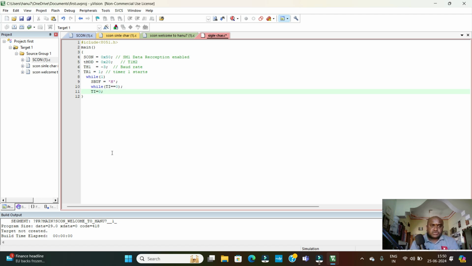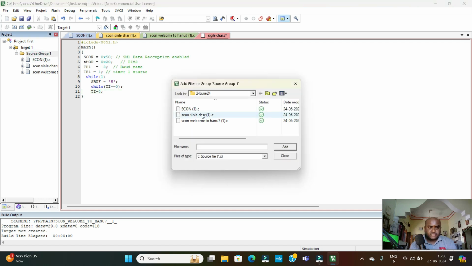Okay, so now this completes the program. So let us include it. Actually, I wrote only the program here, but that needs to be added into the source group. So double click on the source group, and then SCON single character. That is okay.